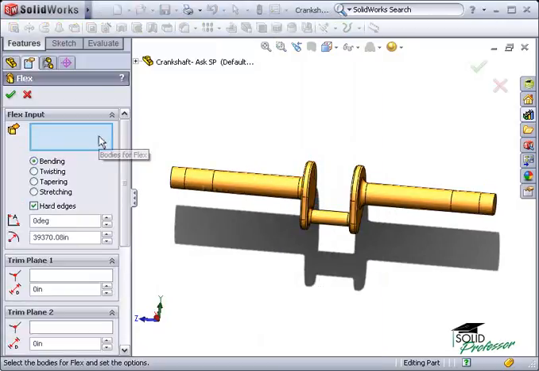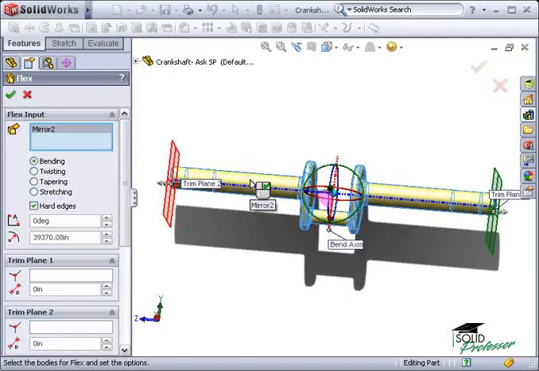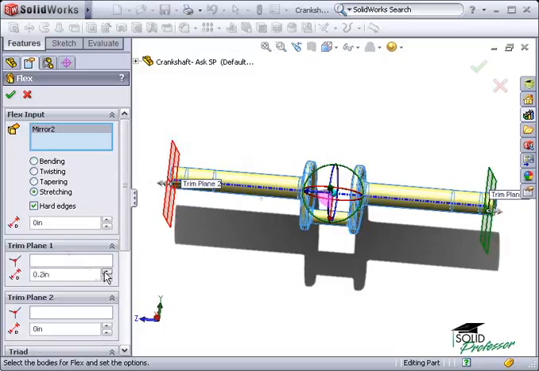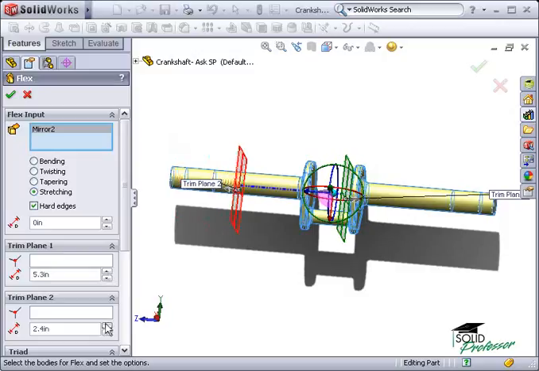The first selection box asks me to specify the bodies that the feature will affect. Since we only have one body here, I'll select the whole part. Now I want to stretch this part, and I'll use the spin boxes to move the trim planes in so they only affect the center shaft. Finally, I'll enter in a stretch distance and click the green check.